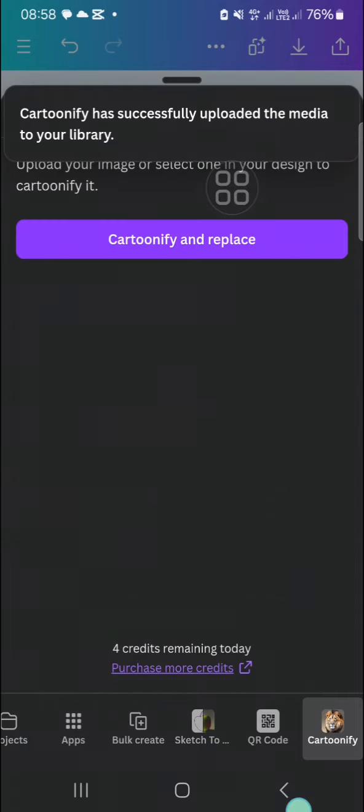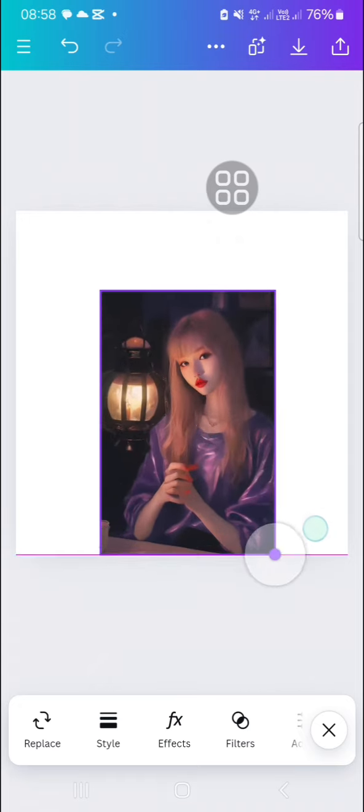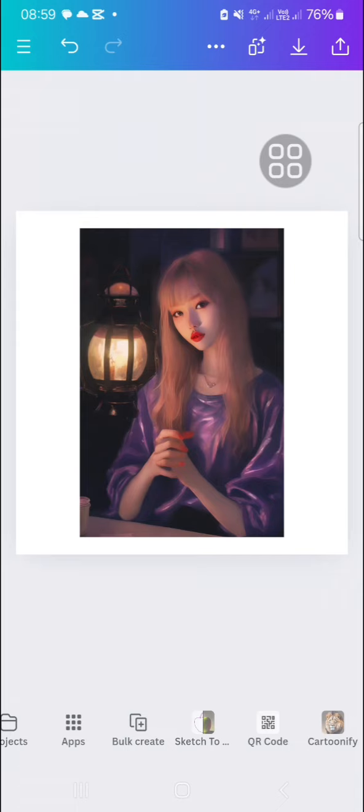Okay, now it's done guys, and we're going to go back to our design, and this is the final result. Okay, once you're ready to save it, you can click on the save button to save this design to your device. Alright guys, and that's how we can make ourselves look like cartoon using Canva.